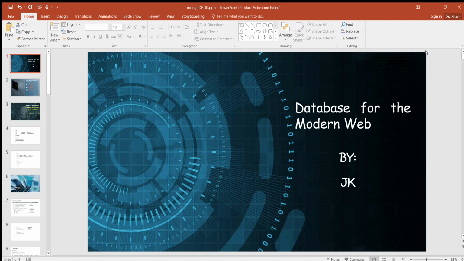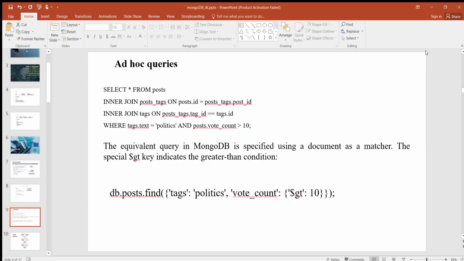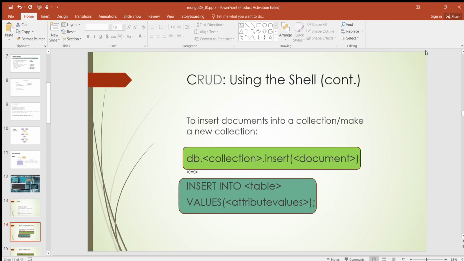Hello everyone, welcome back for the final lecture of MongoDB. Today's topic is constructing queries, or MongoDB's query language. This is the last part of the last unit.